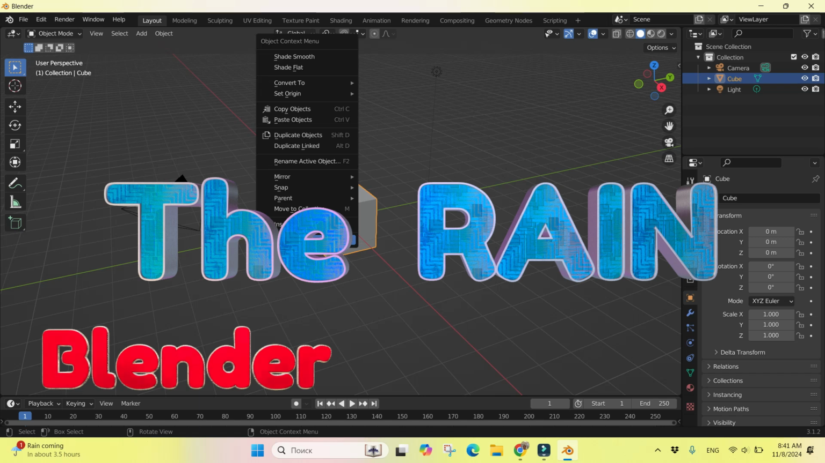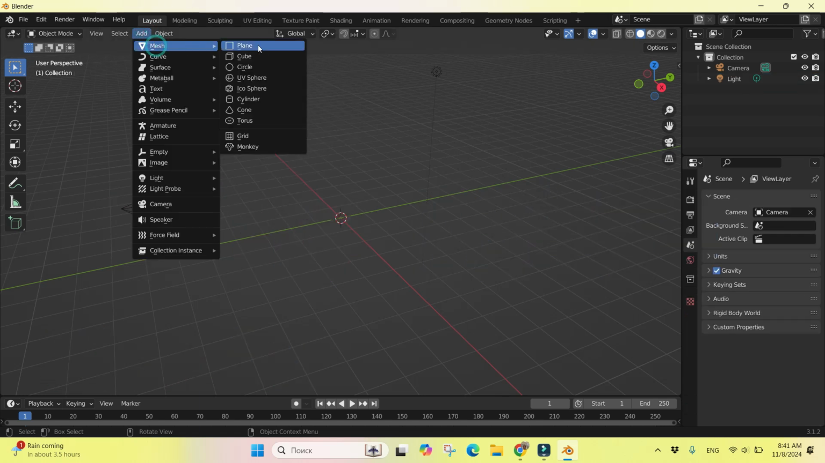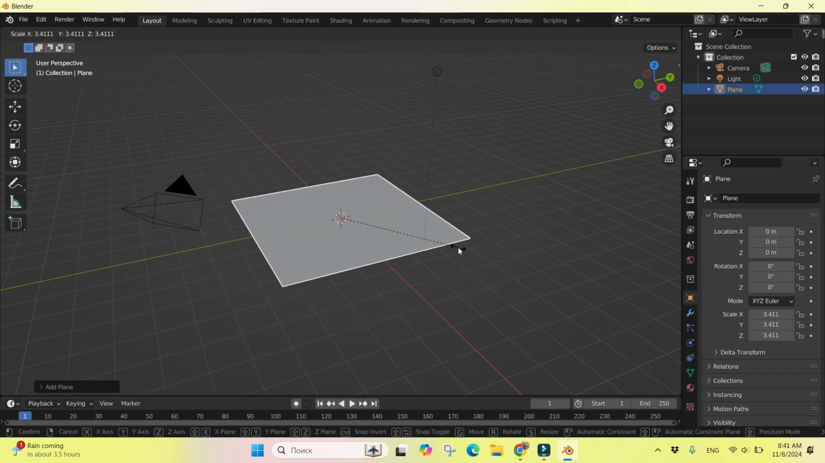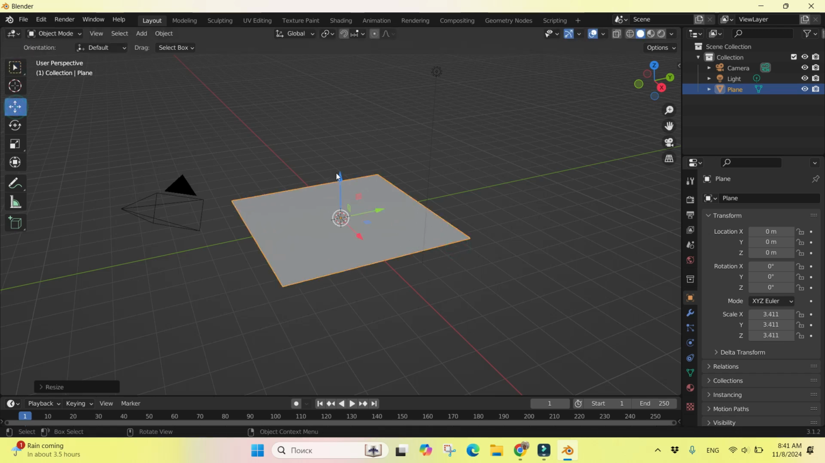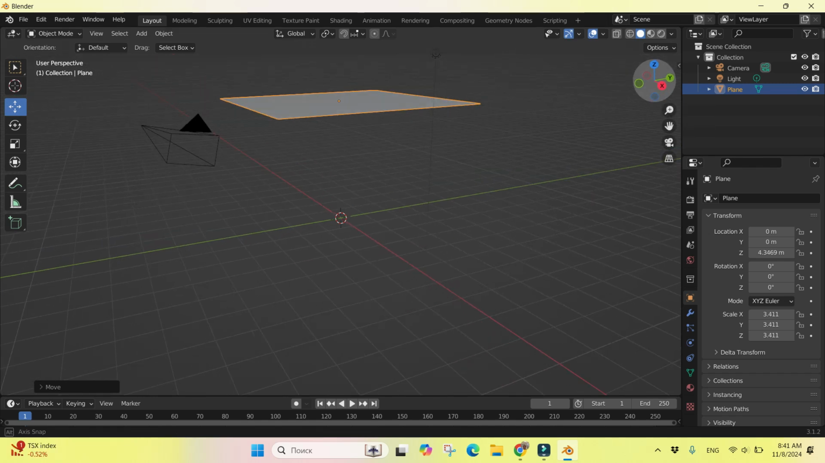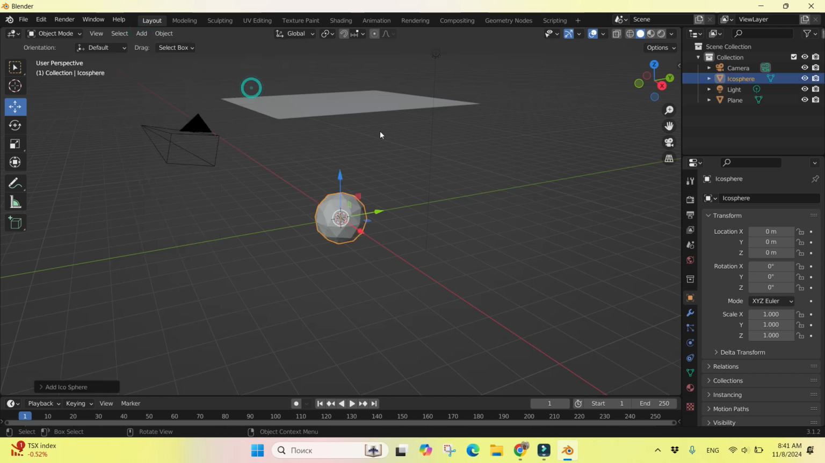Okay, let's delete our cube and add a plane, holding S, increasing it a little bit and moving up. And now I'm creating the raindrop, adding mesh, icosphere. Nice raindrop. Let's change it a little bit.